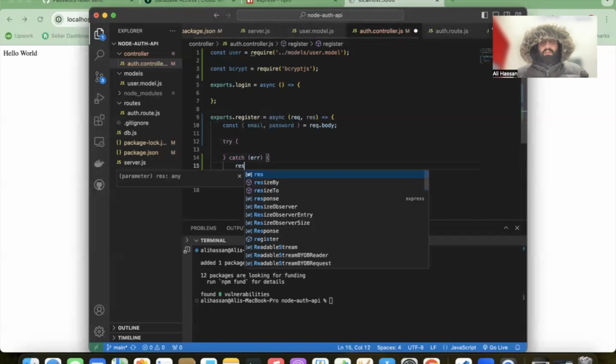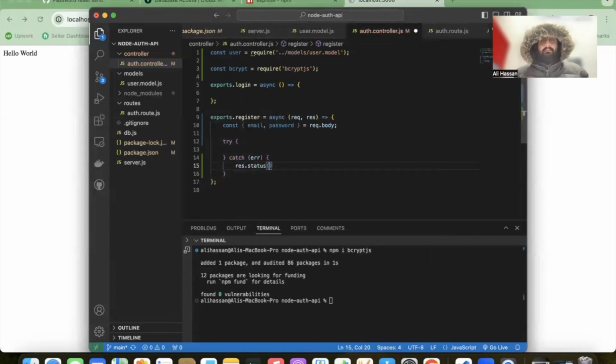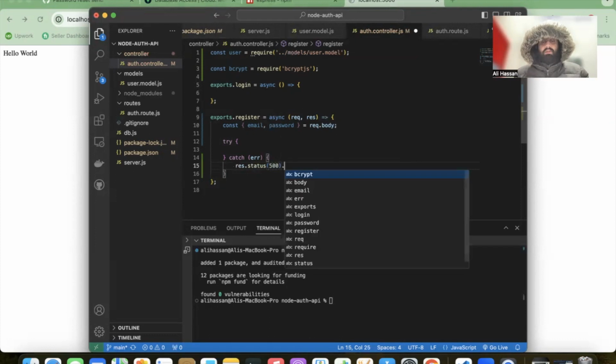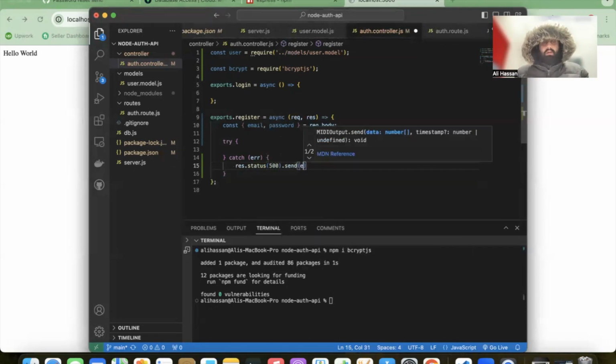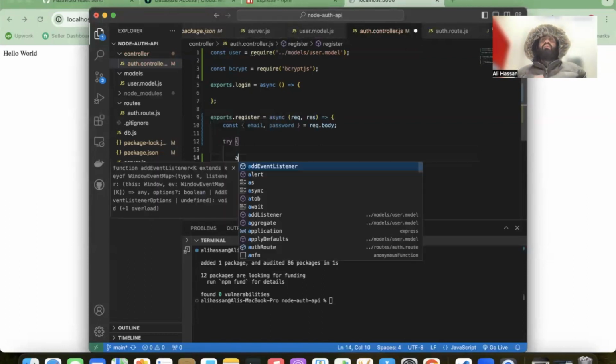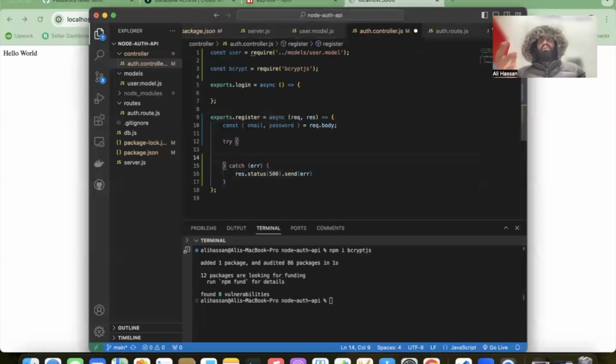So let's do .status 500 .send error to the server if any error occurs. If no error occurs, then let's write the code. First, we have to check if the user exists or not in the DB. If the user already exists, then we send a message to the client that the user already exists in the DB. We can't create a duplicate user in our MongoDB, so first we have to check if the user already exists.